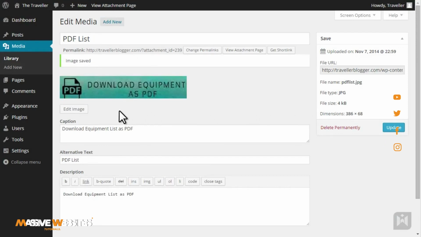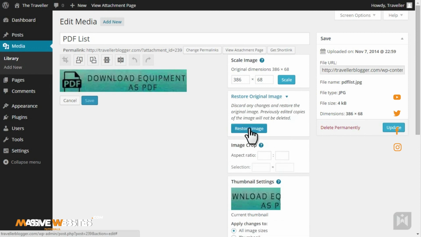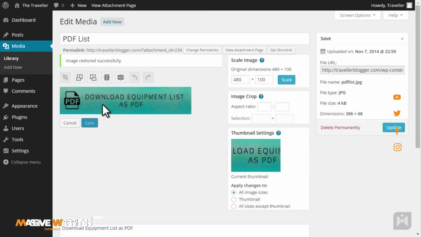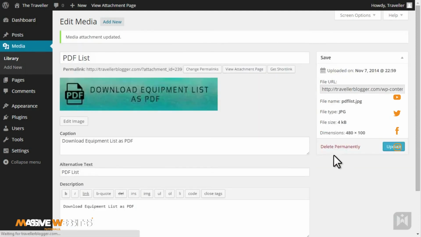If you made any errors with the edit, you can restore the image to its original state by going into the image editor again and then clicking Restore Image. Remember to click on Update once you've restored the image. Keep in mind you're not limited to uploading images and PDF files. You can upload videos, audio, Microsoft Office documents, and more.